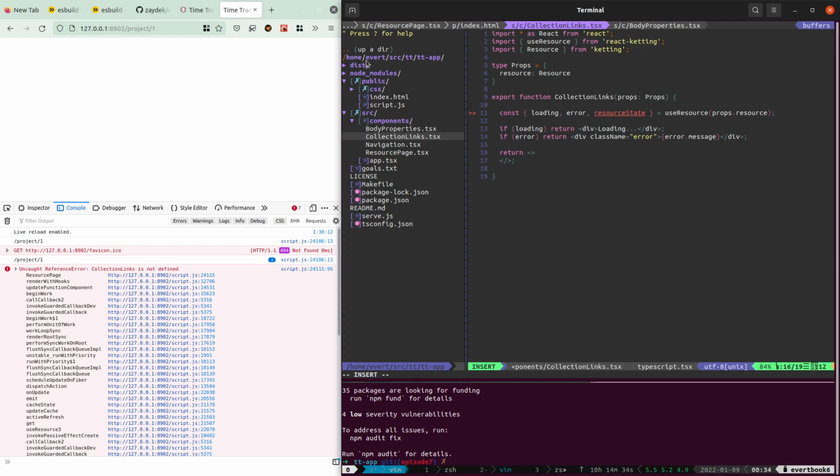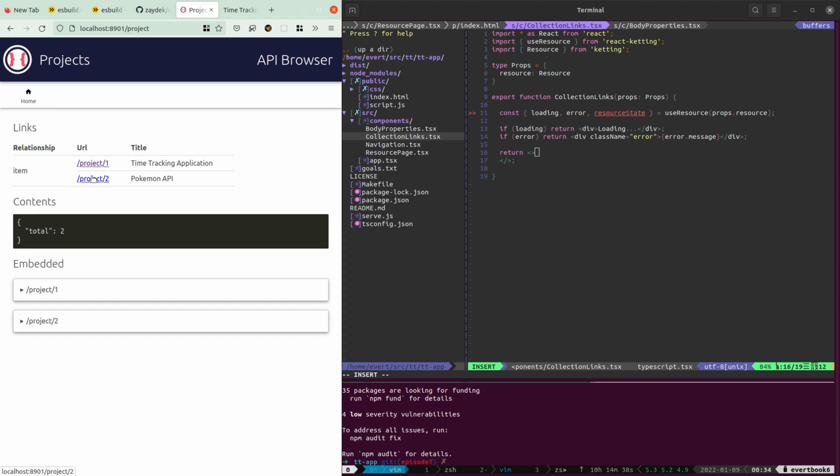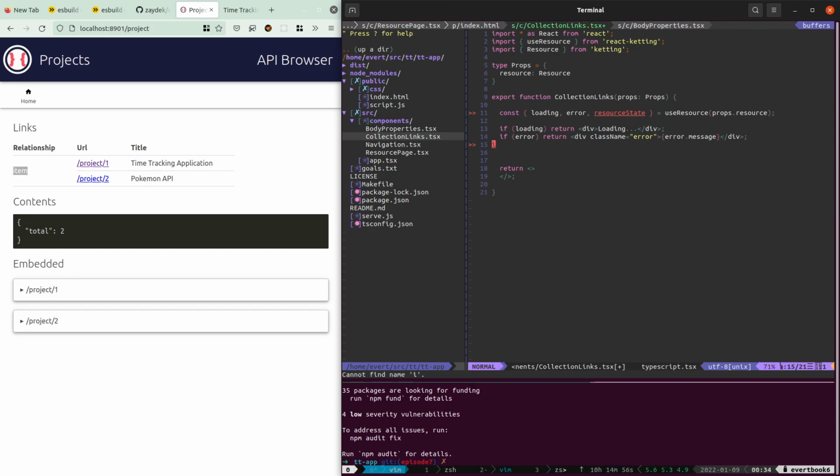So what I want to find is, this is the API. We have a list of projects, and I want to find all the projects and create a nice table for this. So I see project 1, project 2. Those use the item relationship. So I'm going to find those links and then render basically a very similar table. Cool. So that shouldn't be too hard.